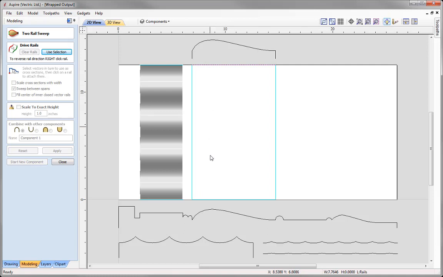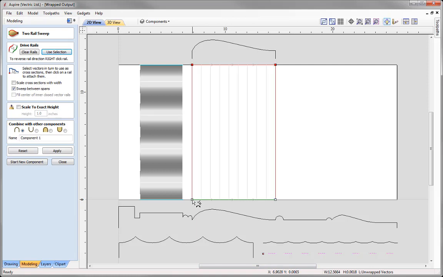So we're going to select our rail, the top one, then shift and select the second. With those selected, we're going to use this option here to use selection, and you can see they have now transformed into drive rails. Now we need to position our cross sections. Remember we spoke about the smaller cross section being on the left and the right hand side. So we're going to take that and click that in place, and that's applied that from the start point all the way through to the end point over here.